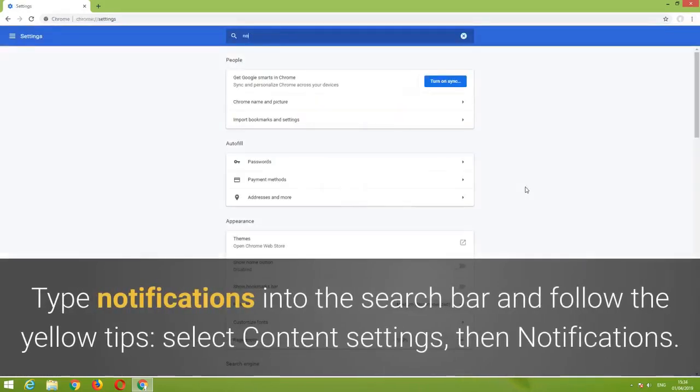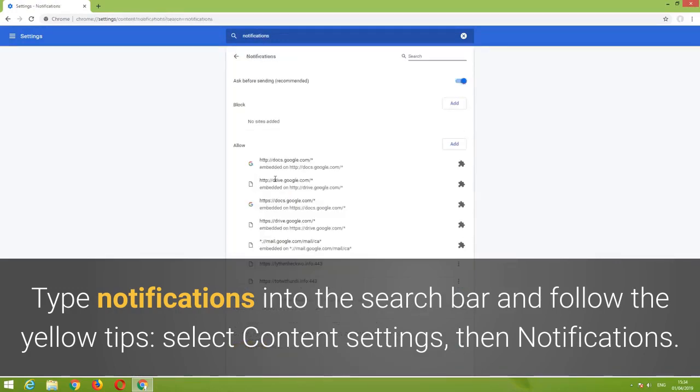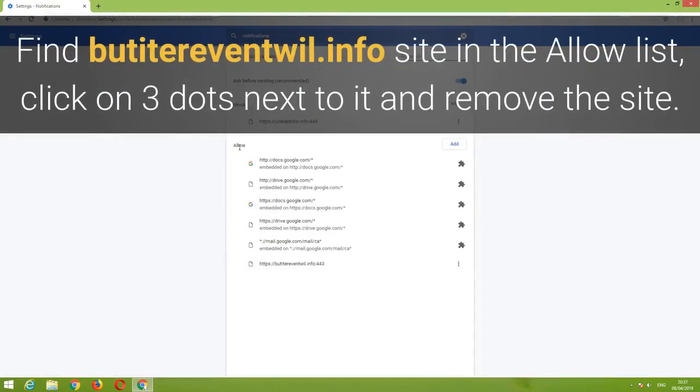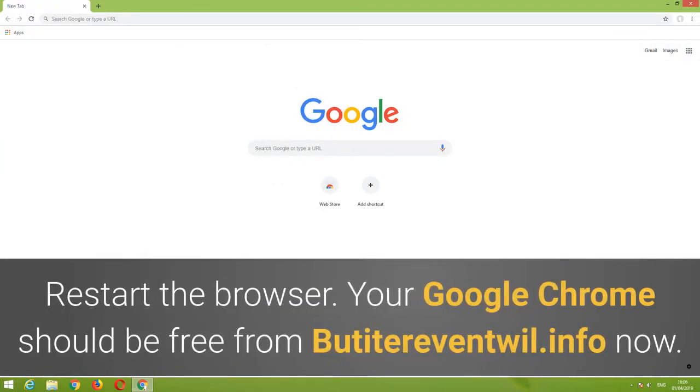Type Notifications into the search bar and follow the yellow tips, select Content Settings, then Notifications. Find the Butitereventwil.info site in the Allow list, click on the three dots next to it and remove the site. Restart the browser. Your Google Chrome should be free from Butitereventwil.info now.